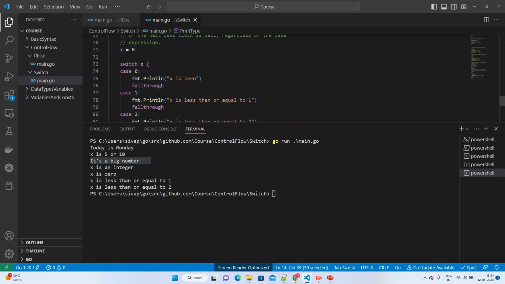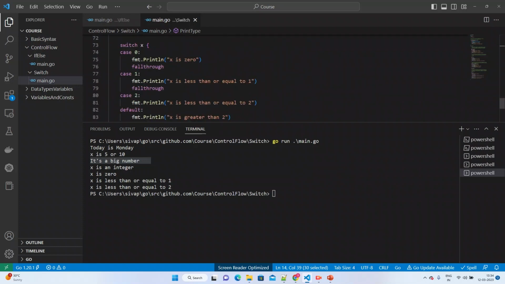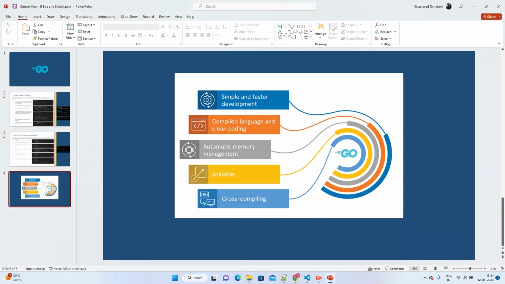And in the last switch statement, you are initializing x with 0 and you are trying to print it. That's why you can see x is 0 and x is less than or equal to 1. Because of fallthrough, this is also executed, and because of this fallthrough, this is also executed. So that's why you can see x is 0, x is less than or equal to 1, and x is less than or equal to 2 also.